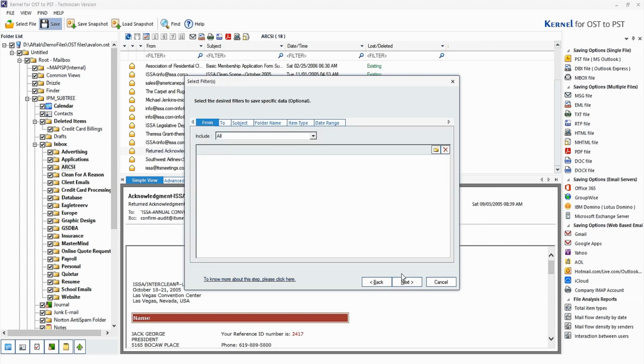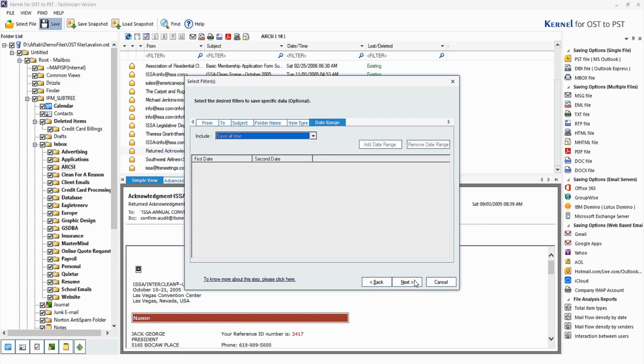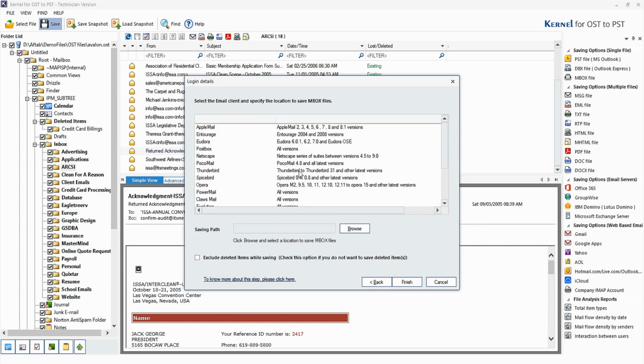Click Next, and in the filter page, you can apply multiple types of filters to the mailbox data. Check out the various parameters and click Next. Choose Thunderbird as the appropriate email client for which you require to create the MBOX file.